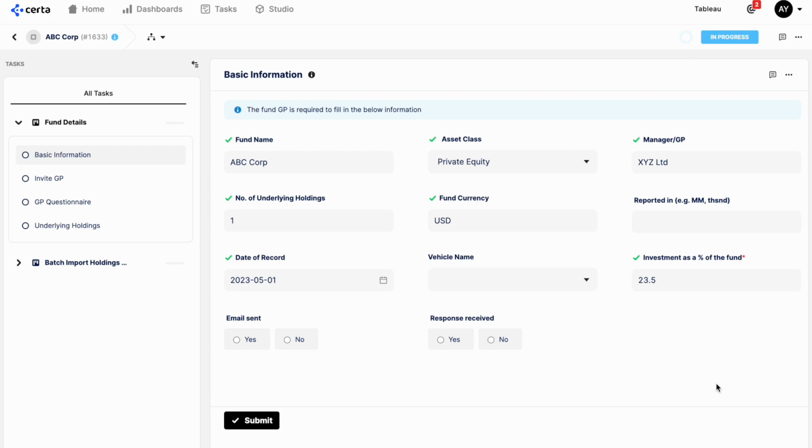Financial institutions can use CERTA to collect the TCFD data from their general partners as well as the corresponding underlying assets. So, for example, in this workflow, the financial institution would fill out the basic fields like the fund name, the asset class, the managing GP, the number of underlying holdings being managed by the GP, the fund currency, date of record, investment, and a few other fields.